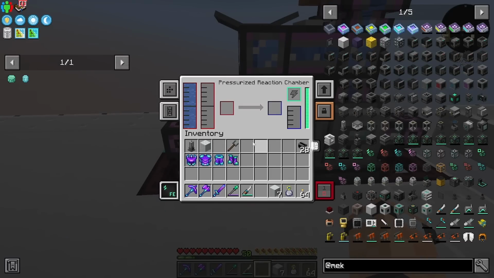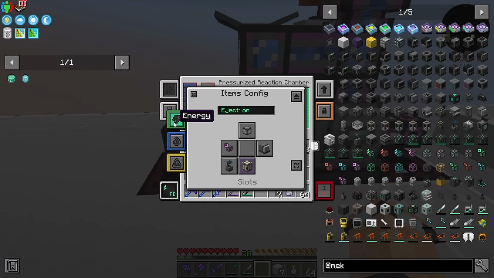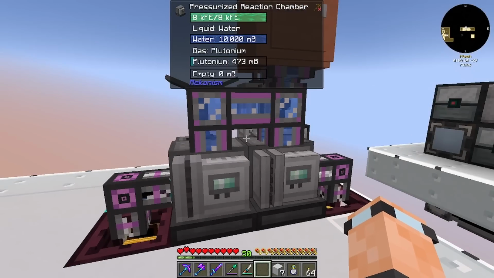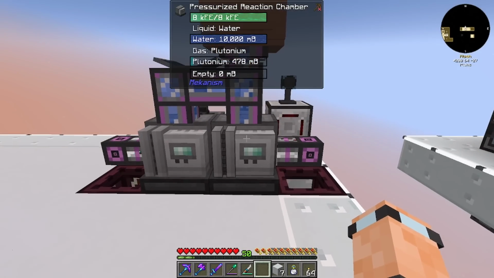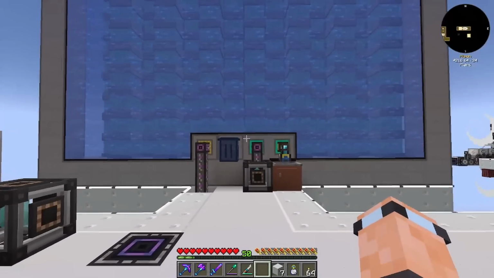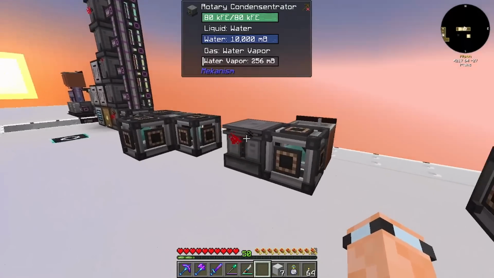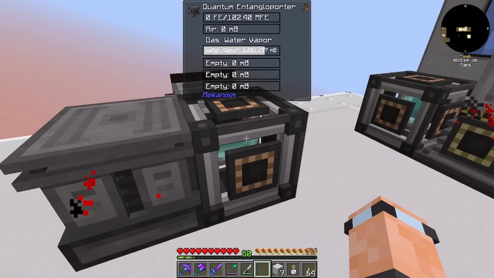Why is that not letting us output to the side? Did I do something wrong? Gases. Output. There you go. So that's going to output to the side. Cool. Right. So this is taking ages, but that's because it's only doing 1 millibucket per tick. Can we do longer? Although I'm already worried because the water vapor was going down by quite a lot.